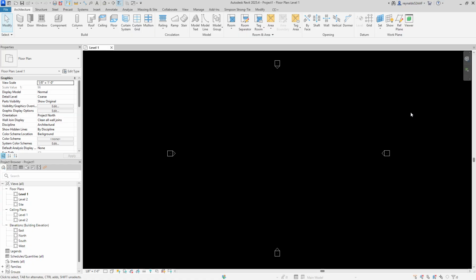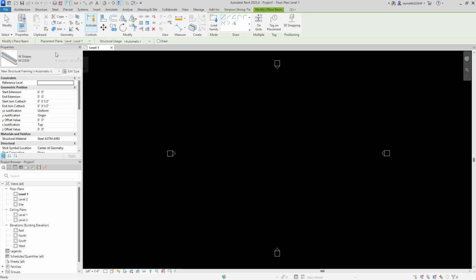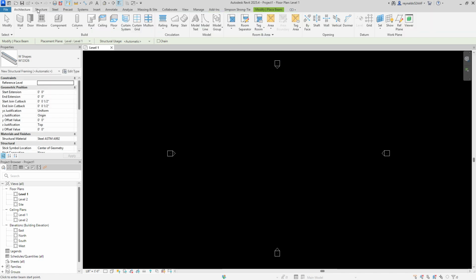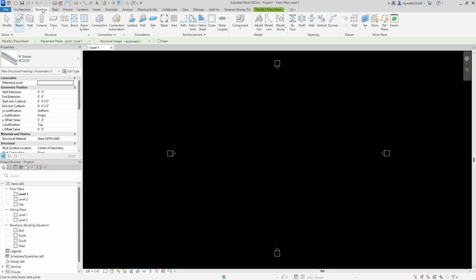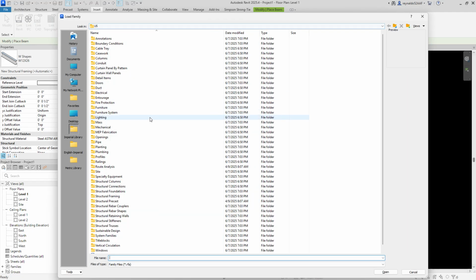So let's start off. We're in our level 1 here. We're going to go to structural, we're going to go to beam, and then we're going to select, well, there's no structural beam here, so we're going to download one from our Revit library. We can go to either architectural, or structural, or we can go to insert, and we want to load a family.